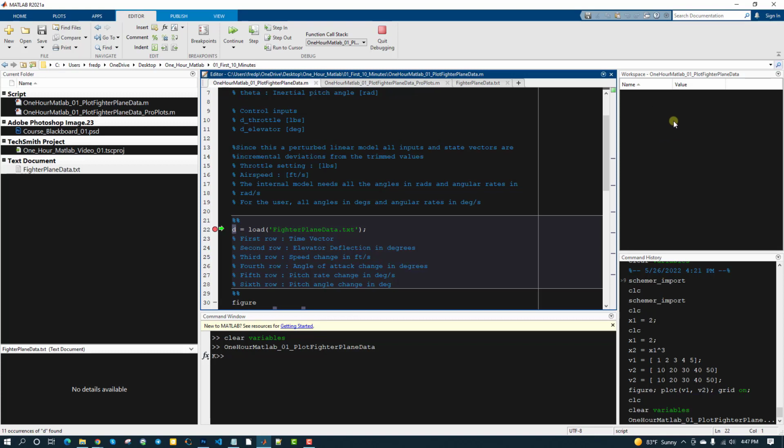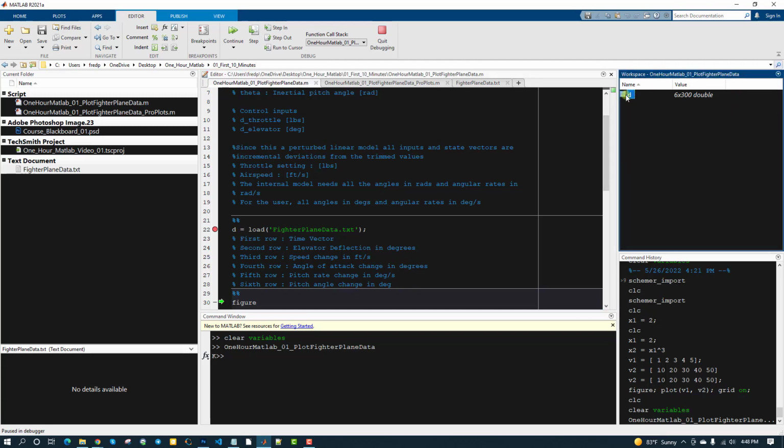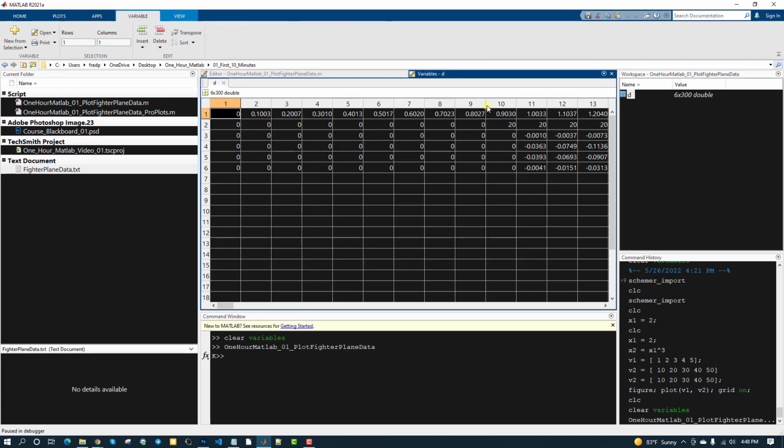Notice there is nothing here on the workspace. I click on step, and it executes this line, and the text file has been read and stored in the variable called D, which is a matrix. Let's double click on it. This is the first row, which is the time vector, and this is the elevator deflection in degrees. This is the speed change in feet per second, this is the angle of attack change in degrees, this is the pitch rate change in degrees per second, and this is the pitch angle change in degrees.